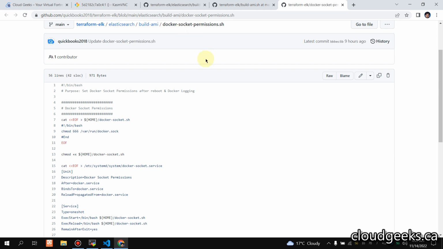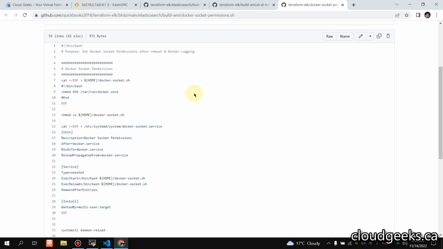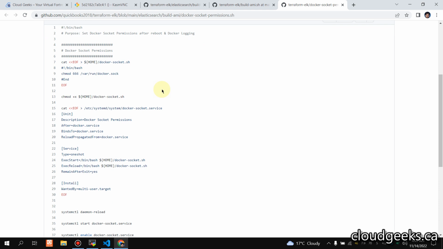So Docker socket permissions are required. For instance, if you mount the Docker socket in the containers for monitoring all the stuff, you need Docker permission. Later on, I'm going to cover all the user data which we are going to use in our launch configuration through the autoscaling group, and I will cover it in later videos. So this is the basic stuff, or I should say the step one we need in our first video. So we need Docker socket permission.